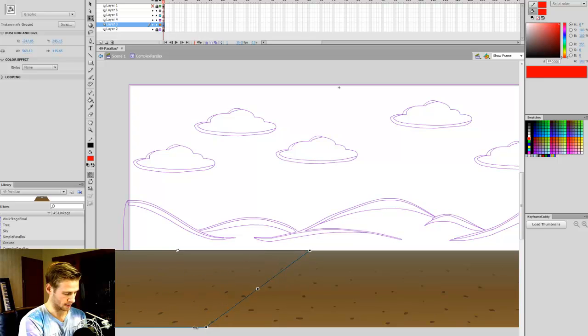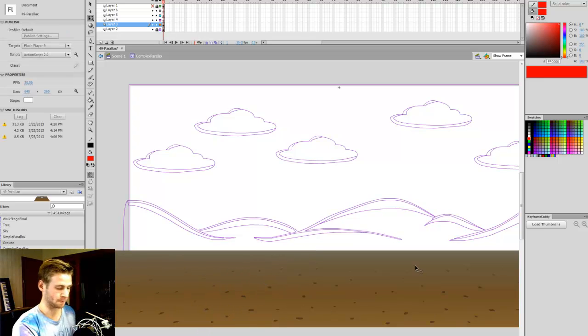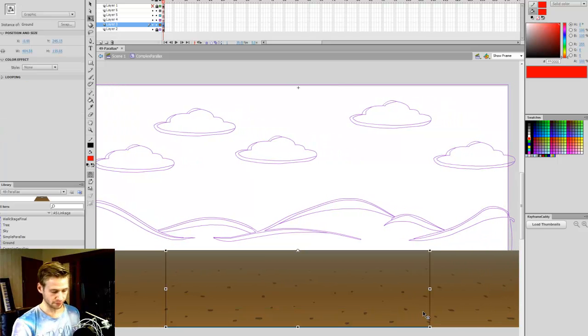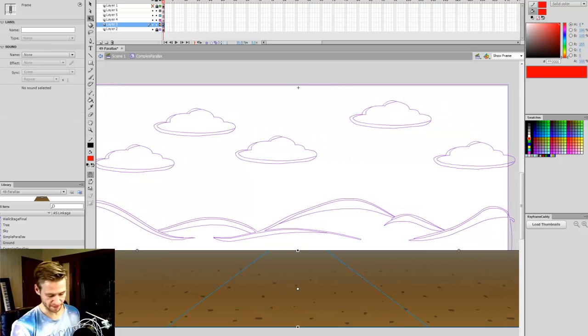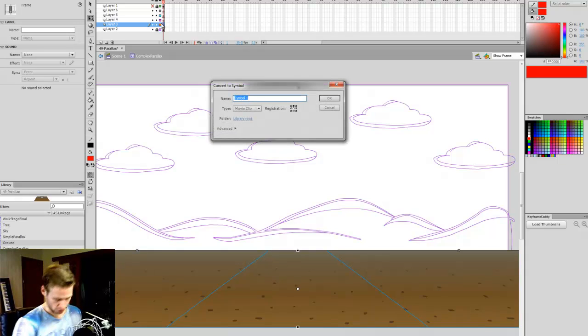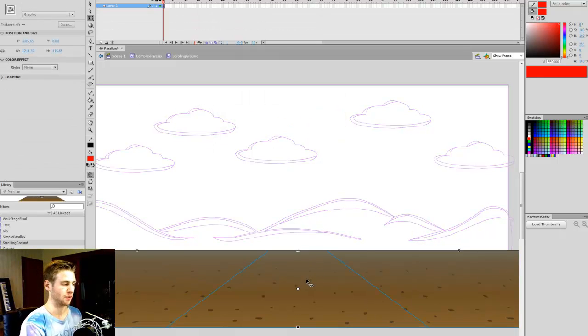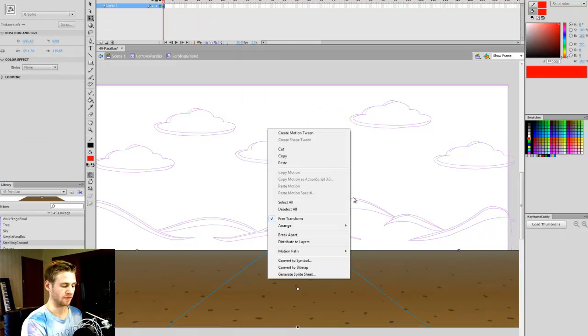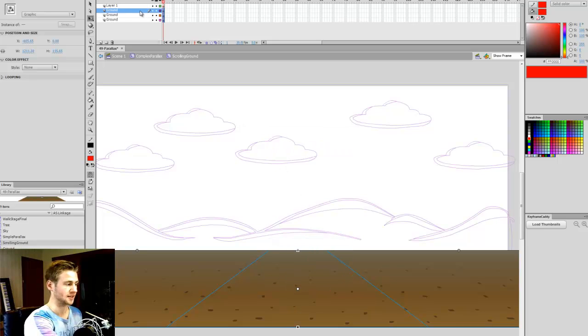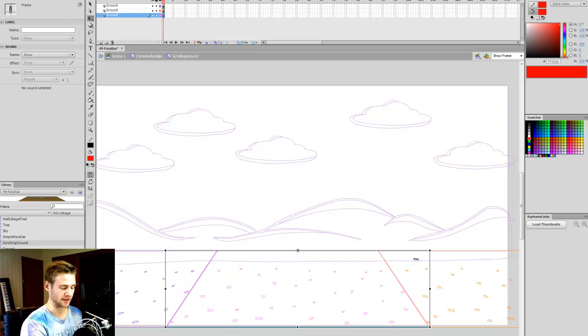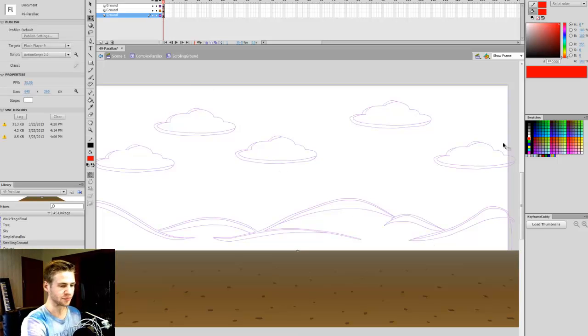and there we go. All right, now I'm going to select my ground, all of them. I'll select that whole frame and hit F8, and I'll call this scrolling ground. Enter. Now we're going to go inside this movie clip, right click on all of my things selected and go distribute to layers. So now I've got one layer for each of these segments of ground. Okay, they each have their own layer.